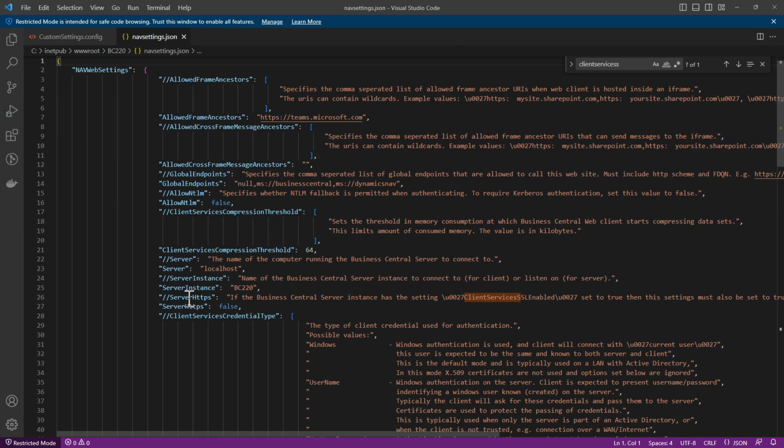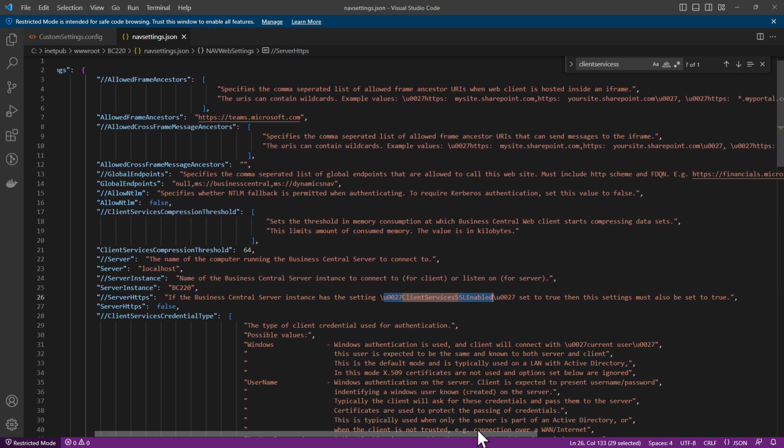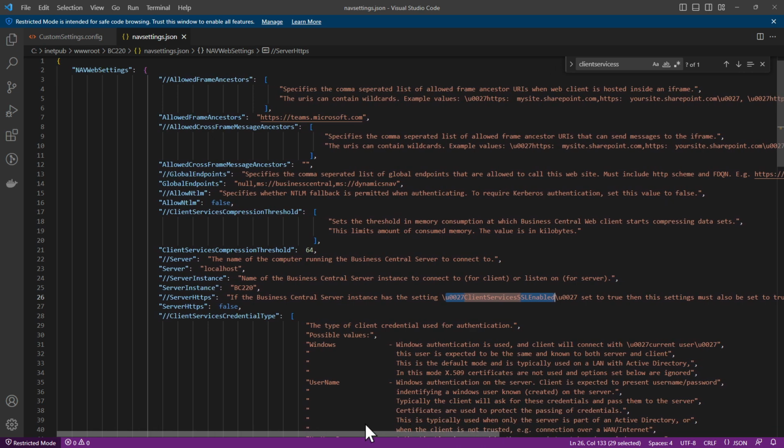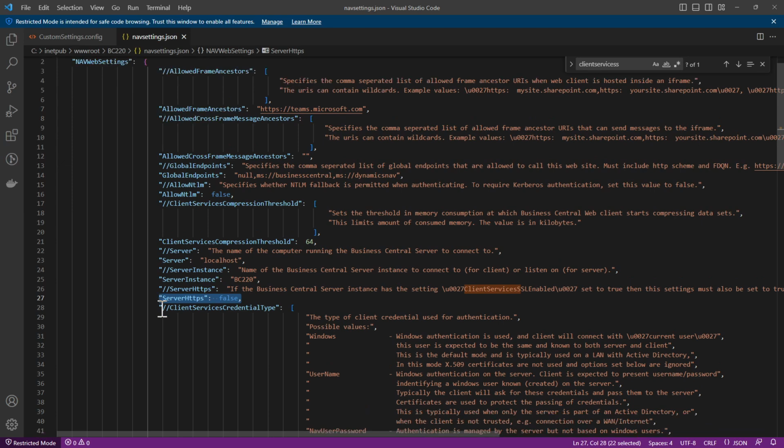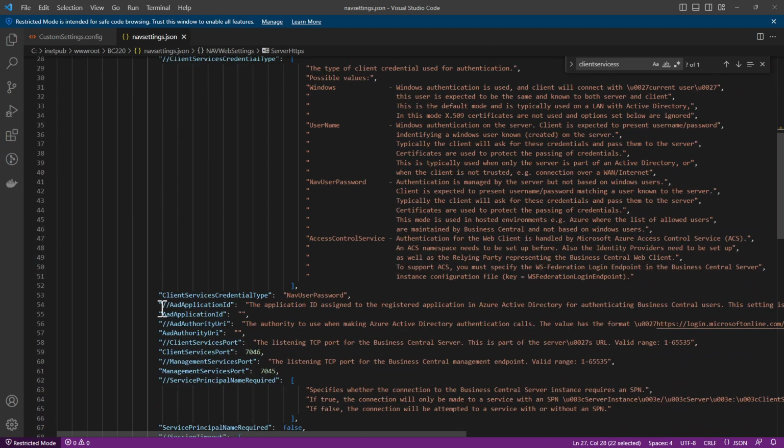Here it says that for server HTTPS, if the Business Central instance is setting client service SSL enable, which we have done, set to true, then this setting must also be set to true, which is server HTTPS. So one thing is very clear, that I need to set server HTTPS to true. Then let's see. Okay, we have already set this up.